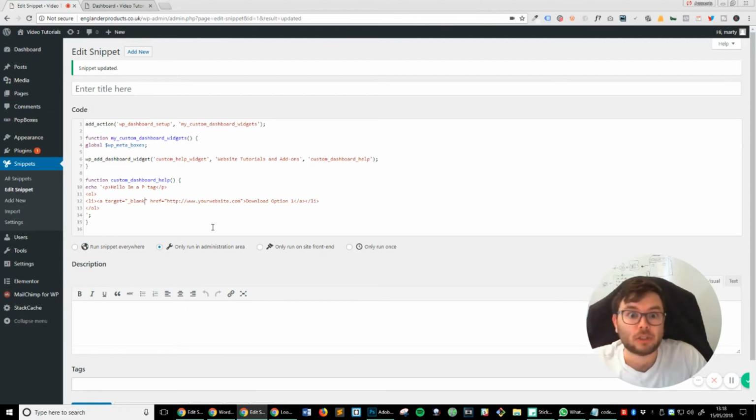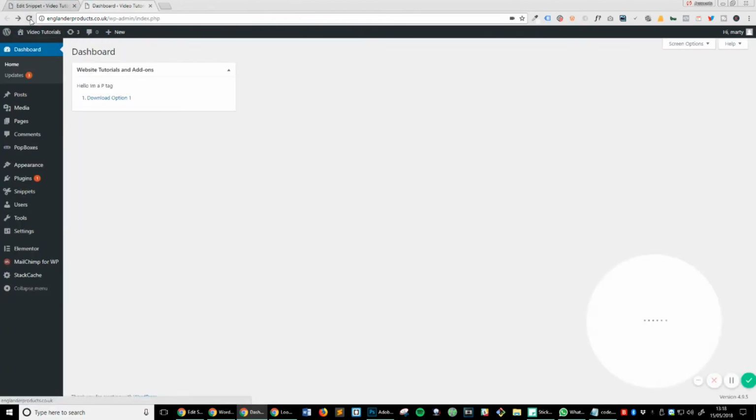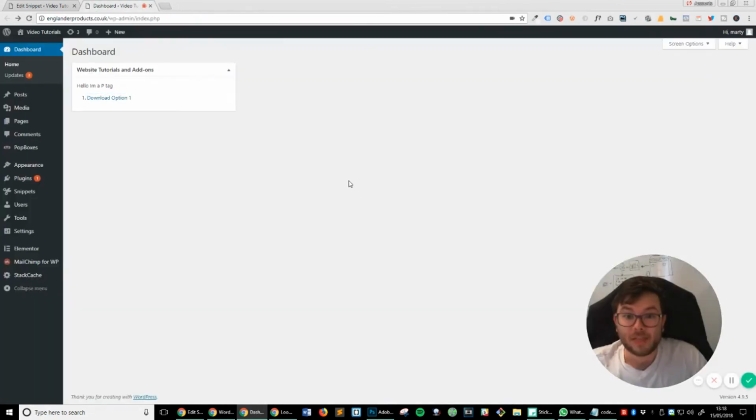So let's save changes, head over to here, refresh the page, download option 1, let's click it, and voila, it's opened up in a new tab. And that's really how simple it is to add a custom box to your dashboard.